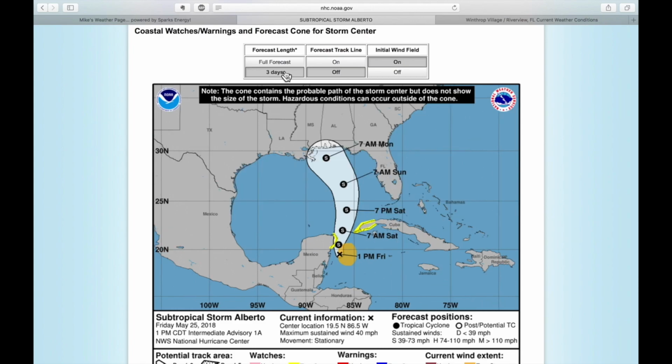I can change that to a 3-day track. I can also turn the track line off and on. And I can also turn on and off the initial wind field. So if I don't want to see where they think winds are going to hit, I can turn that on and off.